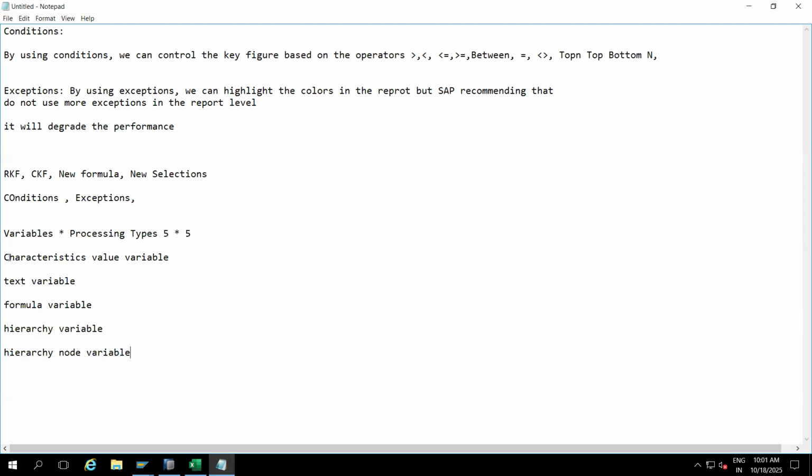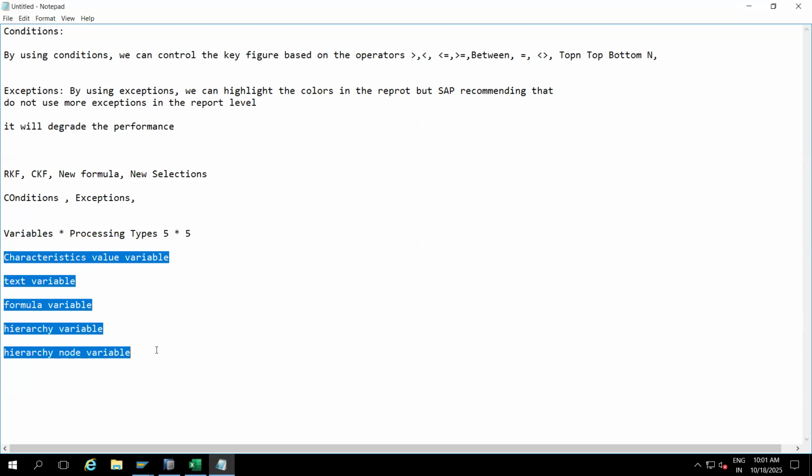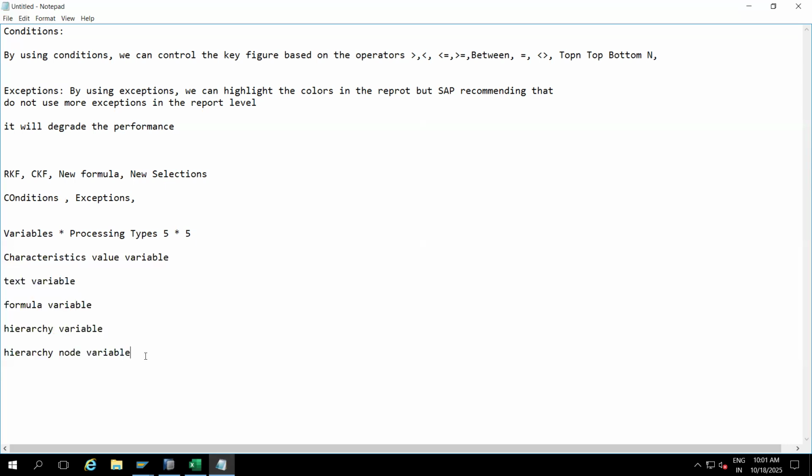So we cannot create a variable without processing type. In this, we have five variables. Without processing type, I can't create this variable. So we'll see that processing types are five types. Both are interdependent.